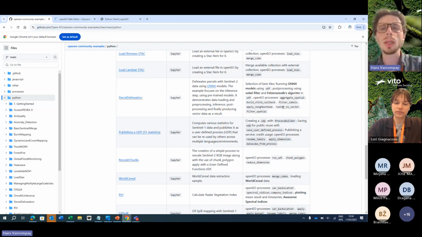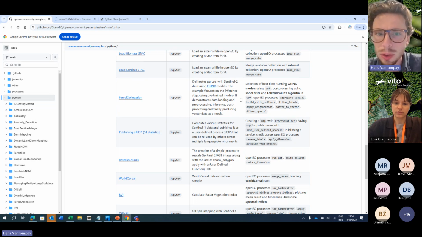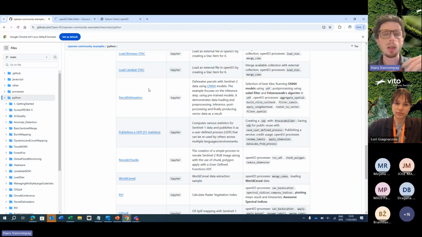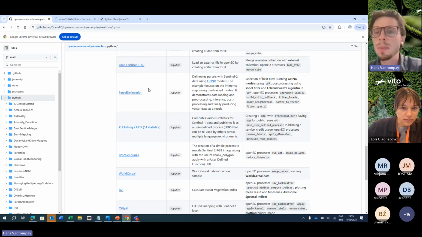Okay, I want to do something with machine learning, for instance. Then I see here, oh, okay, running ONNX models. Okay, this could be a useful notebook to check. Maybe I simply want to calculate NDVI or another index. I want to calculate indices based on Sentinel-1.